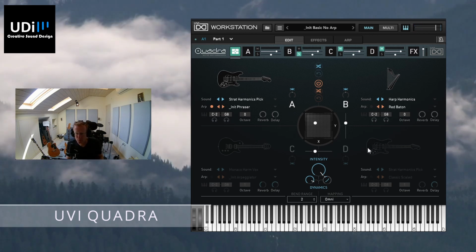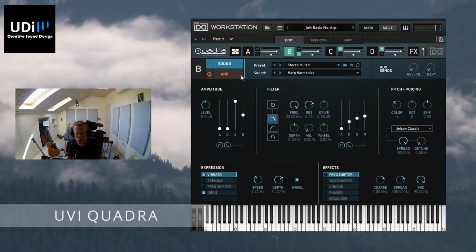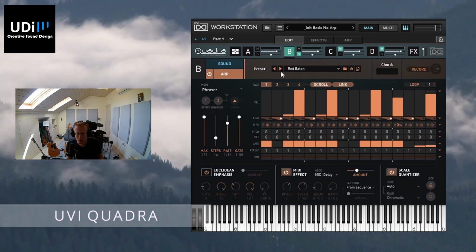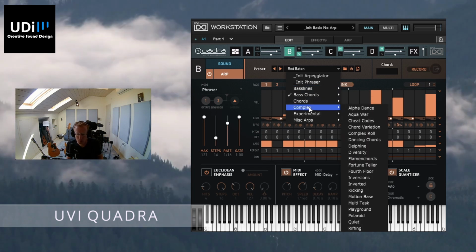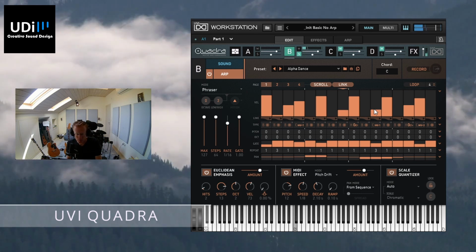This time let's go into B, and I'm going to try out some of the presets in the arpeggiator. I'm going for complex, and let's try this alpha dance, just for kicks. As you can see, we're using all 4 pages, each one with 16 steps. And we have some other settings here like panning and repeats. This is a pretty, I would say, complex sequence here.